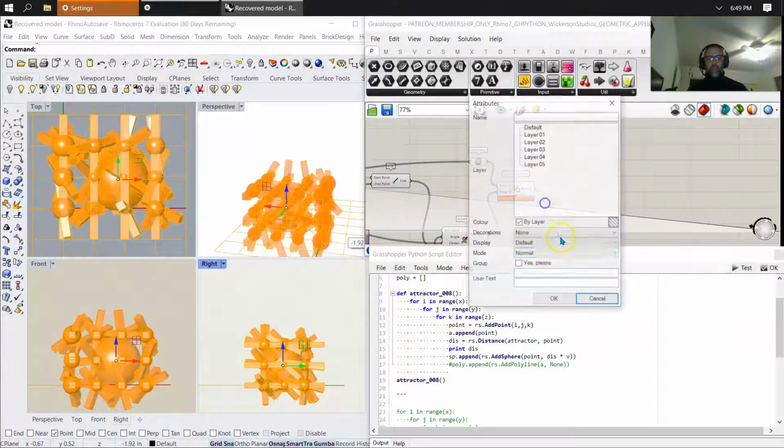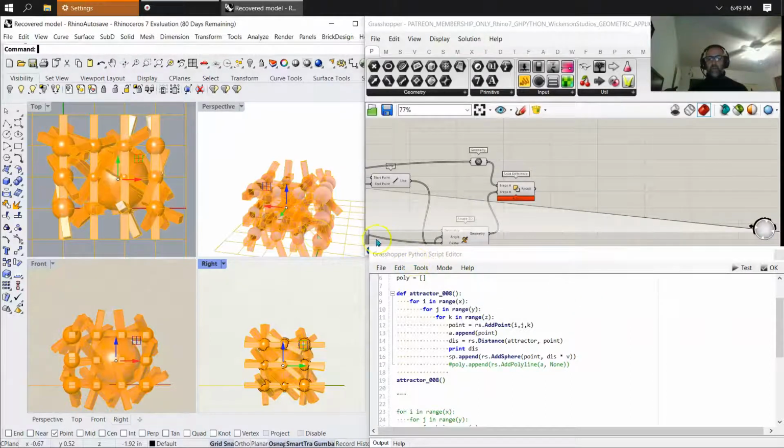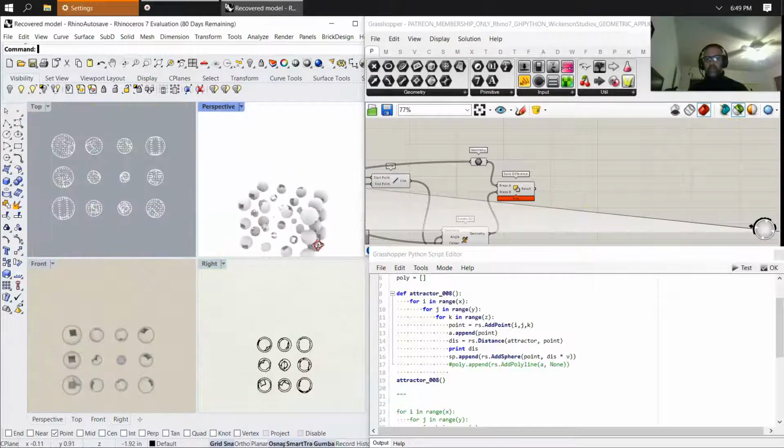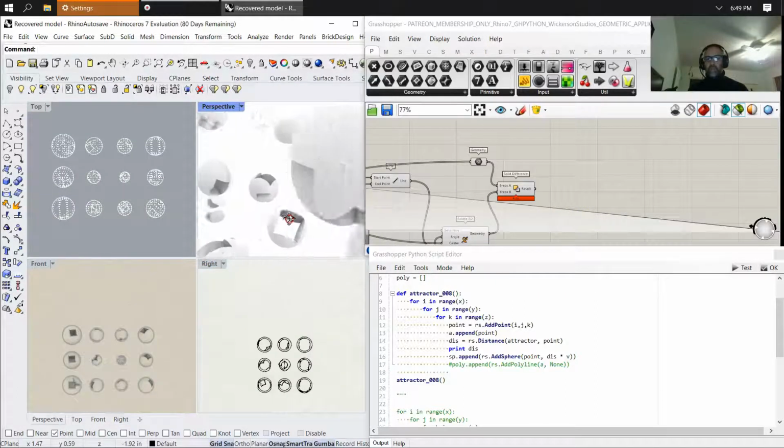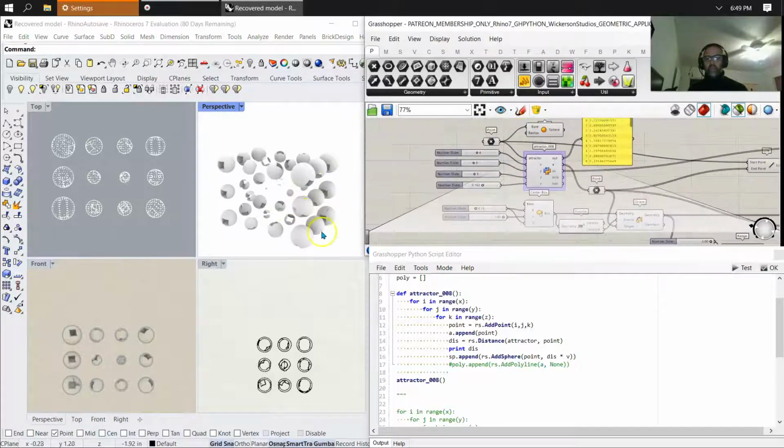I can throw it into a bake. We'll do a little layer 5 just for a change of color, I think, in the renderer, and leave that. And there you go. You've got this totally other obliterated shape of spheres, which isn't so interesting. I actually don't find it that interesting.